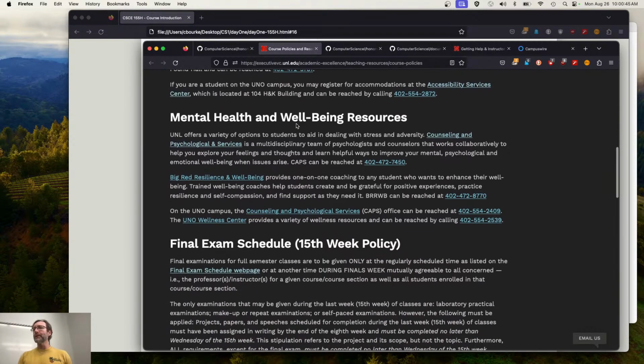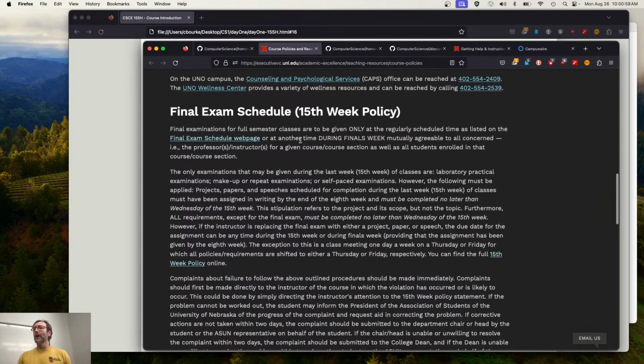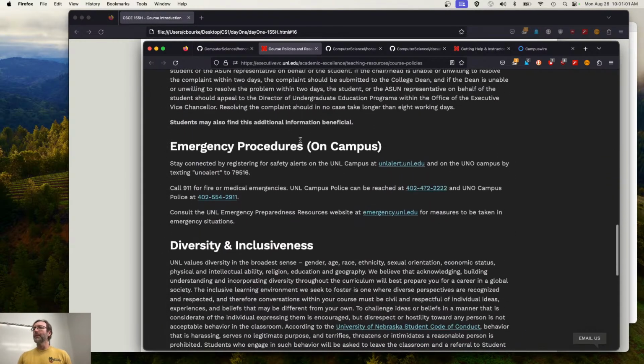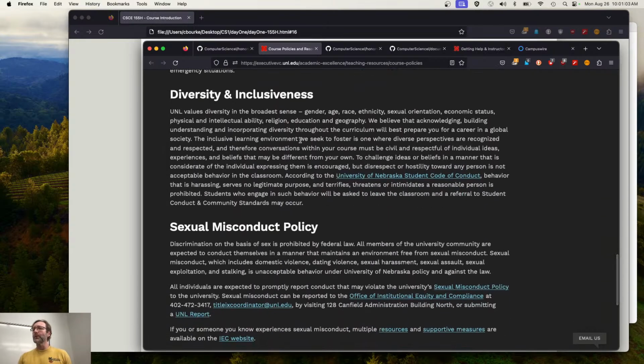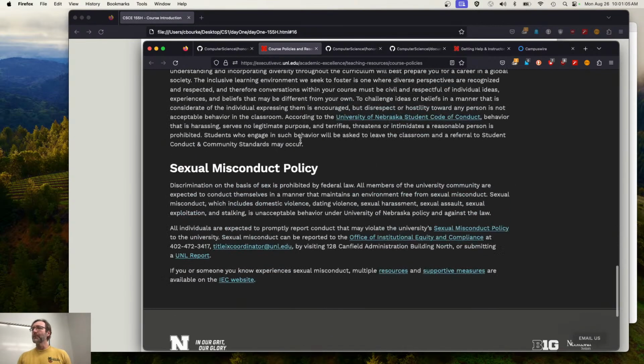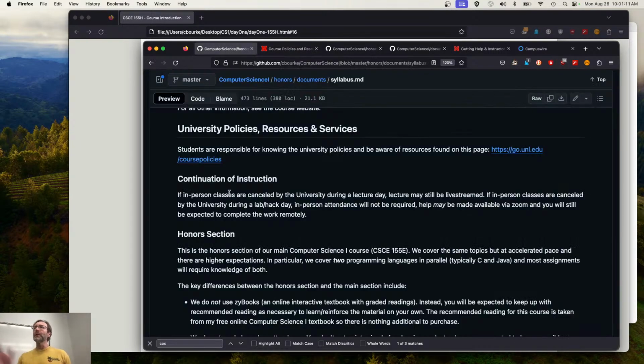Mental health and well-being resources. You have the CAPS, counseling and psychological services. If you're feeling stressed out or whatever, and you need some counseling services, they do offer free unlimited counseling sessions. So that's another resource. The final exam schedule, emergency procedures, diversity and inclusiveness, and the sexual misconduct policies and all that stuff, I'll let you read those. We've probably been familiarized in some other orientation already anyway.